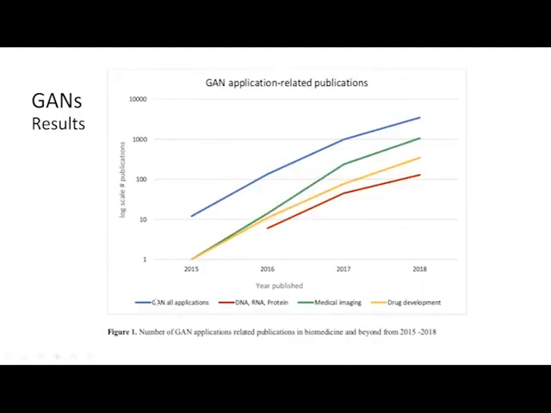This graph summarizes the results of our review. As you see here, the number of publications and the years published. By the end of 2018, the number of GAN applications exceeded 4,000, and medical imaging and drug development were among the most common fields of GAN application in biomedicine. While, as you see here, regarding molecular biology, it started later than other fields to apply GAN, but at the same time, you can see that all of the fields are growing exponentially at a similar pace.